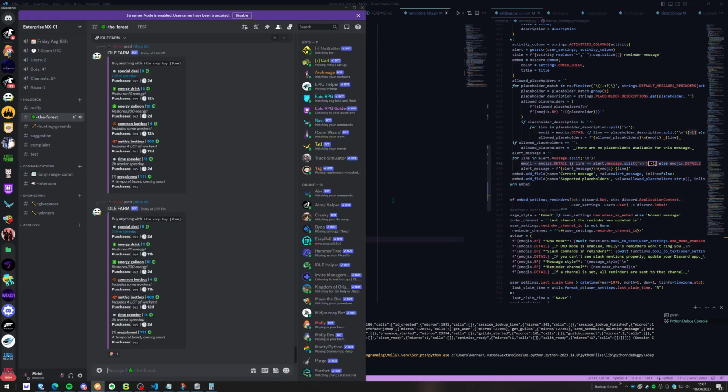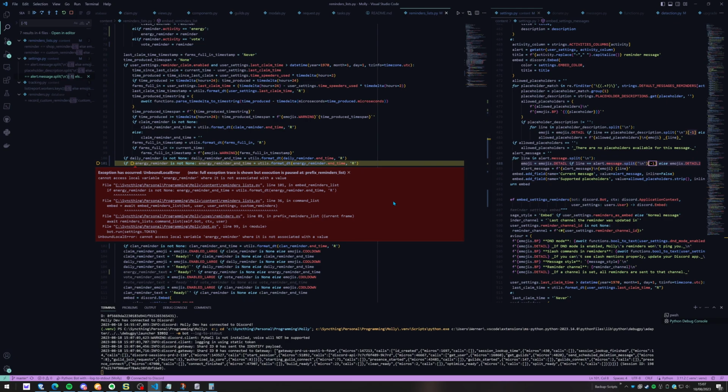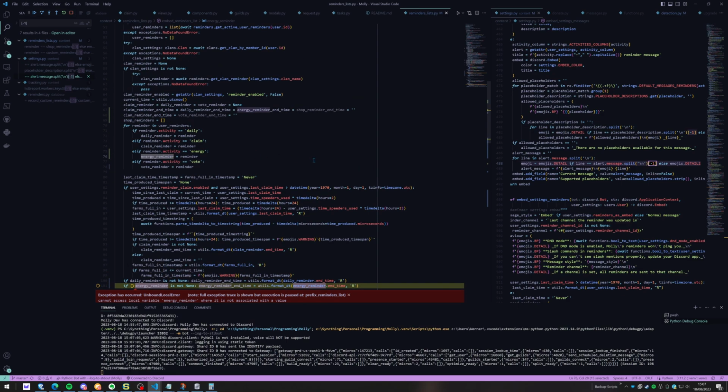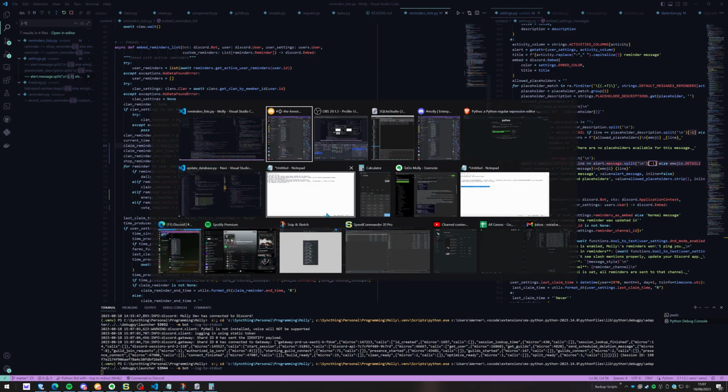Let's see what I broke. Ugh, why can't something just work? Energy reminder doesn't exist. If energy reminder is not, yeah, of course, because I don't actually initialize this. That would be an idea. Energy reminder and shop reminders. I don't need to. That is already initialized. Okay.